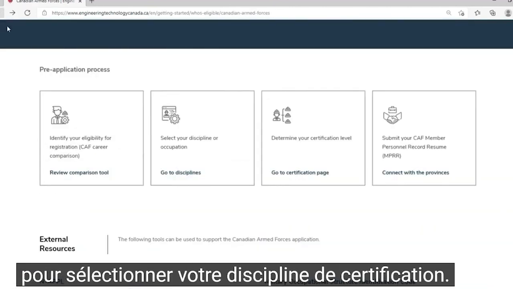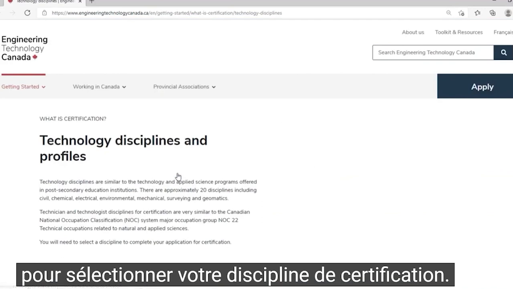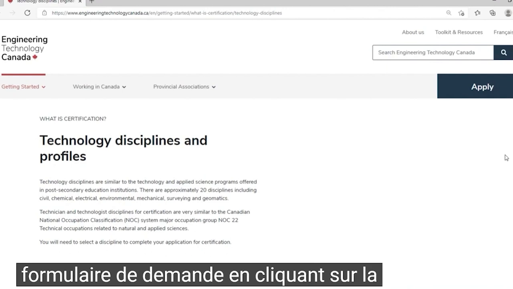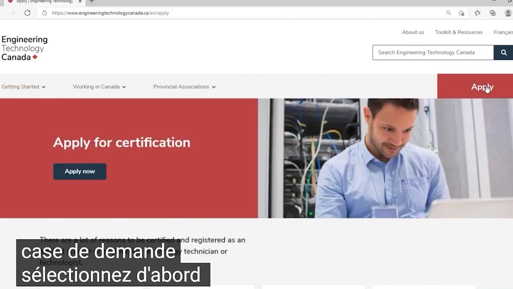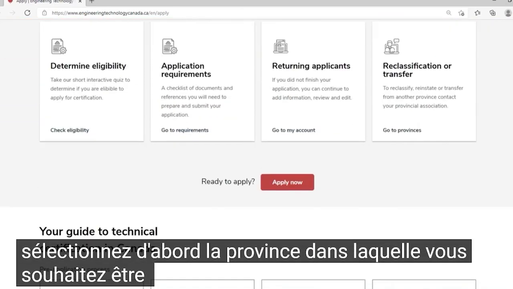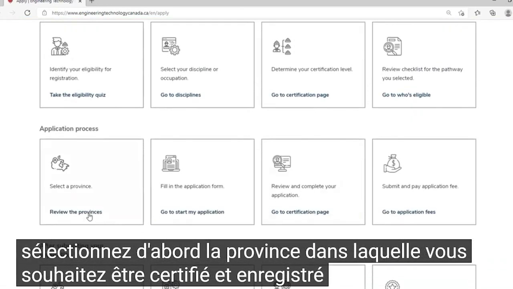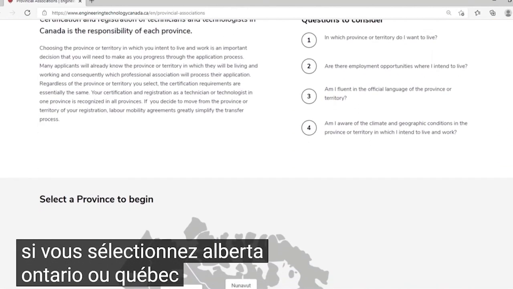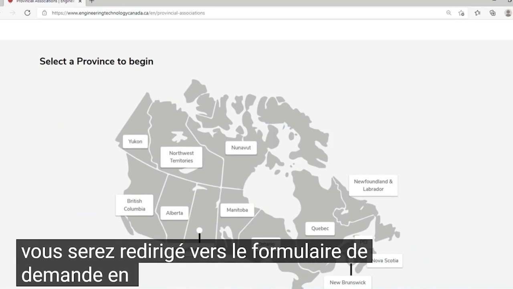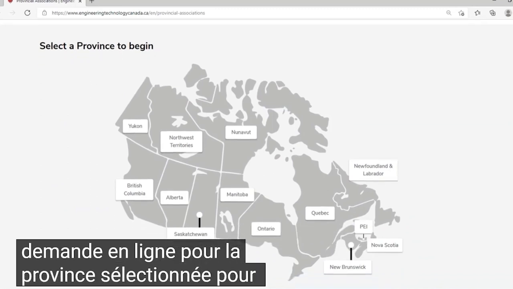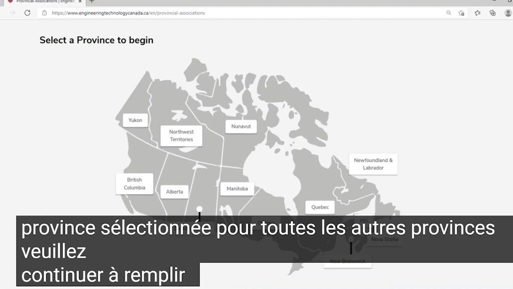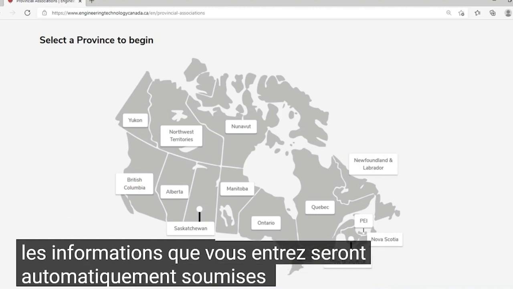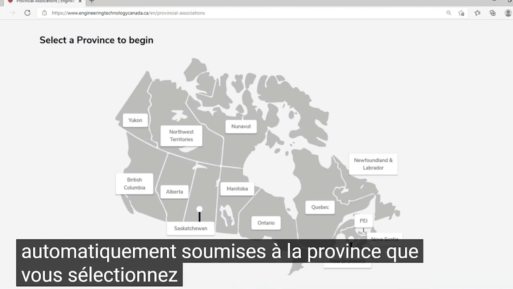To select your certification discipline, click on Go to Disciplines. You're now ready to begin completing the application form by clicking on the Apply box. First, select the province in which you want to be certified and registered. If you select Alberta, Ontario, or Quebec, you will be redirected to the online application form for the selected province. For all other provinces, please continue to fill in the application form provided on this website. The information you enter will be automatically submitted to the province you select.